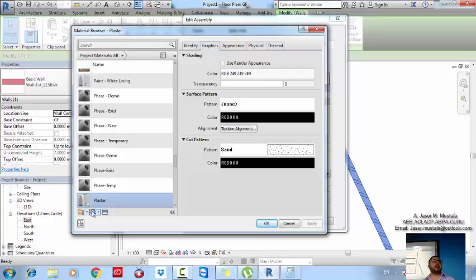Let's see how I can create my material. I will just click on this small icon. Fine? I'll choose create a new material. I have the second option, duplicate the selected material, but I don't want to create a copy from the material. I'll create from scratch. Fine?